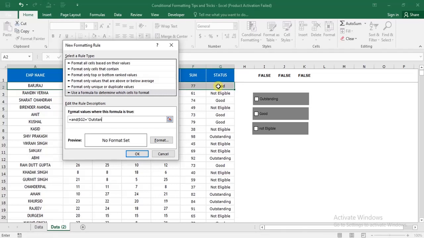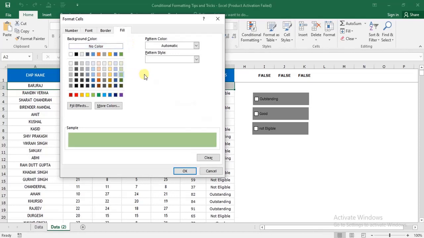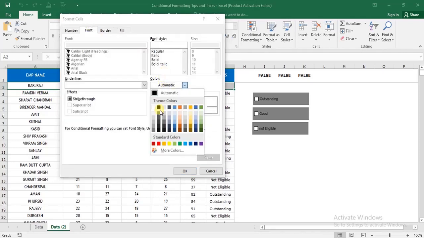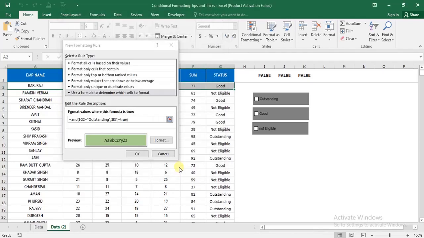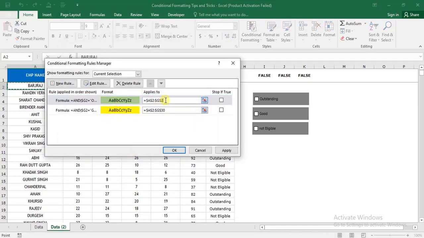is equal to Outstanding, and the second one is if this is equal to TRUE, and for the format I want to highlight it with this green color, and the font should be black. Okay, so it should be applied till G30.